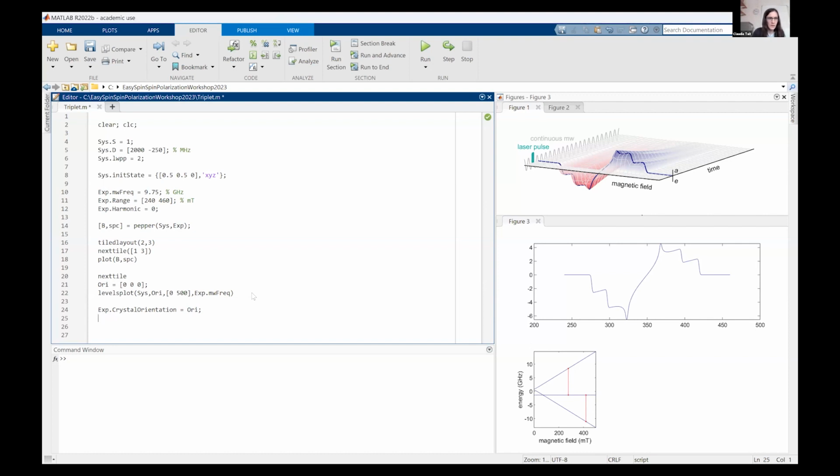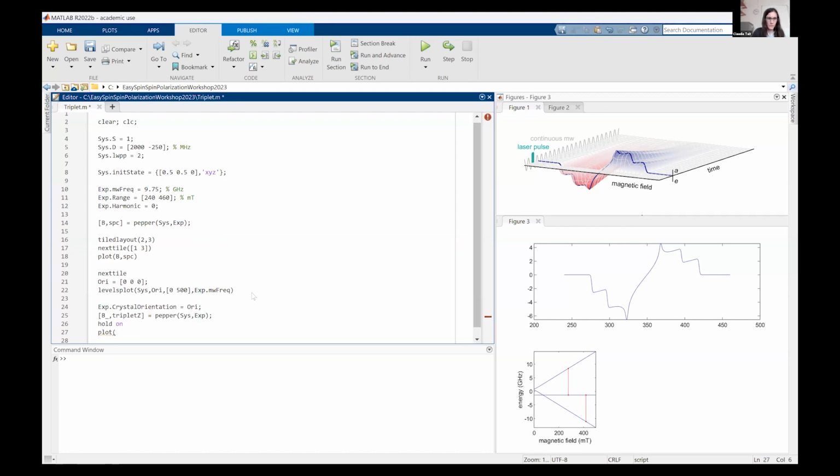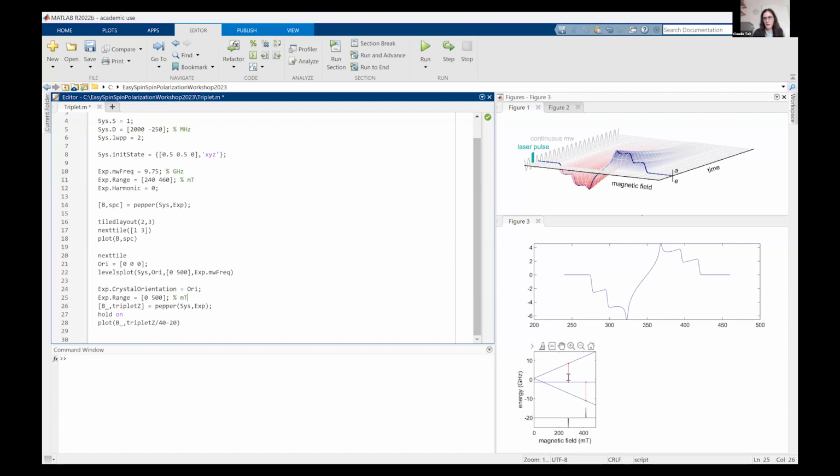Just give me a second. Okay, so now you can see that if we just consider this single orientation with magnetic field aligned with the Z-axis, we get these two transitions, one emissive, one absorptive, which correspond to these outer features in the spectrum. So why are they emissive and absorptive? This is also something that levelsplot is very useful for.